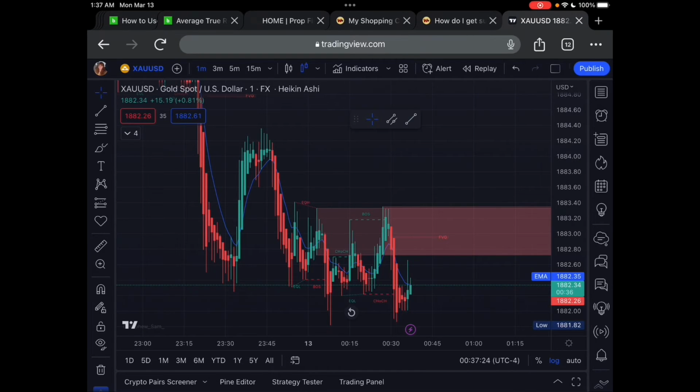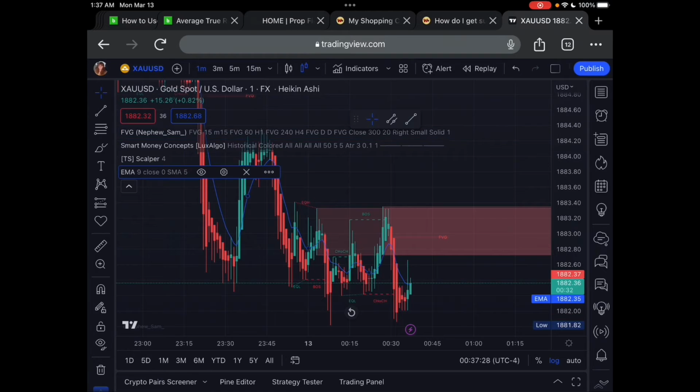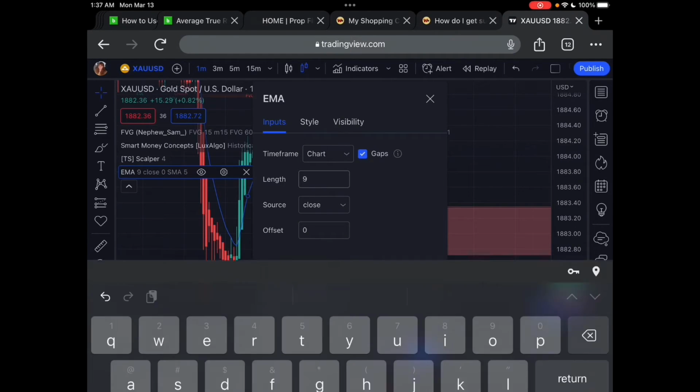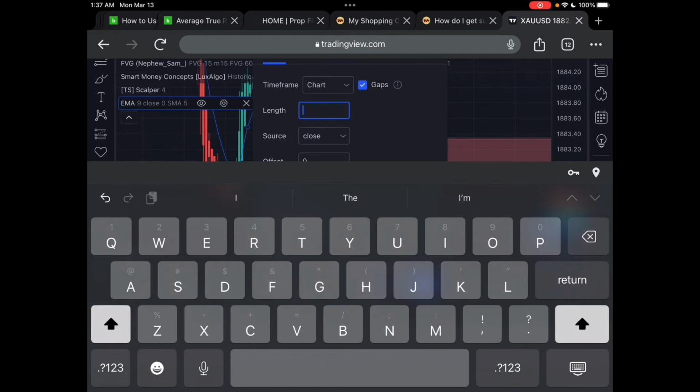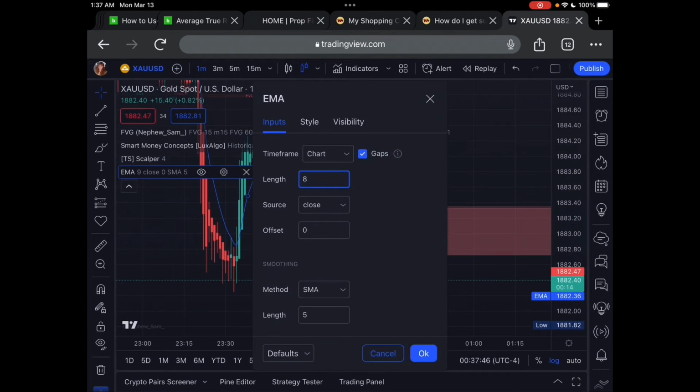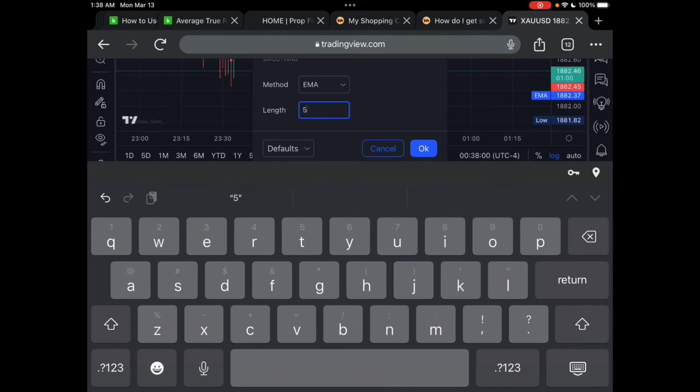So let's have a look at it. I'm going to click on EMA, and we're going to do our settings for it. So what I want is my length to be 8. This is going to be my fast EMA, which means it's the one that's sticking closer to what the chart is, what the market is actually doing. So we just want to put length. We want the method here to be EMA, not SMA. We want EMA. And 8.